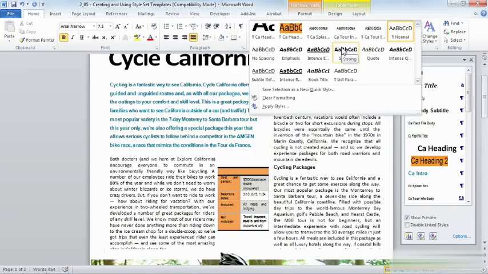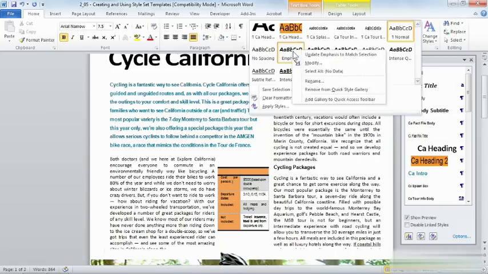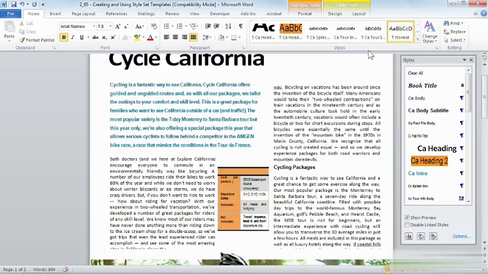So what you'd want to do is some cleanup prior to saving. You'd want to remove any styles that you don't need, and you want to add any styles that you do need. Just because they're in our styles pane over here doesn't necessarily mean that they're in our gallery. Let's take out some that we don't want. For example, we don't need emphasis. If I do a right click, I can say remove from quick style gallery and it's gone.